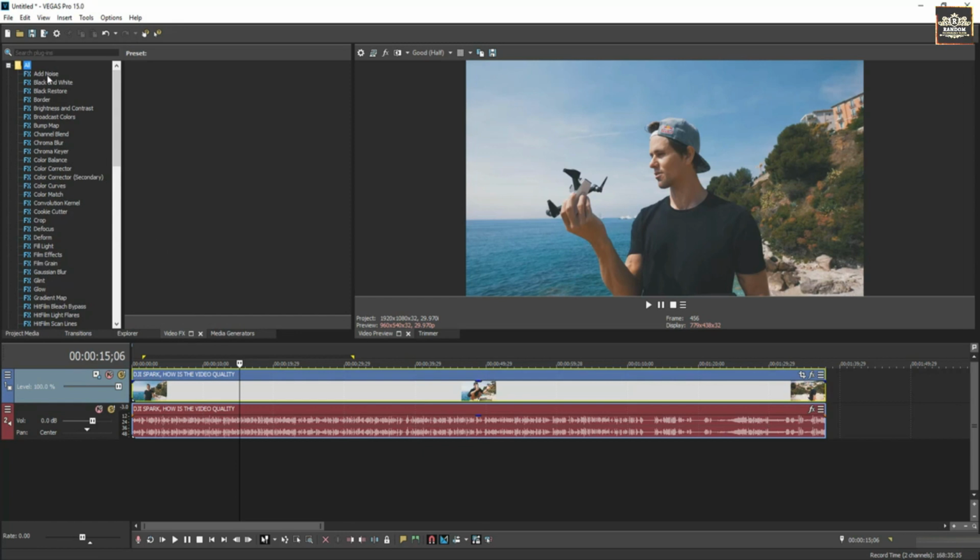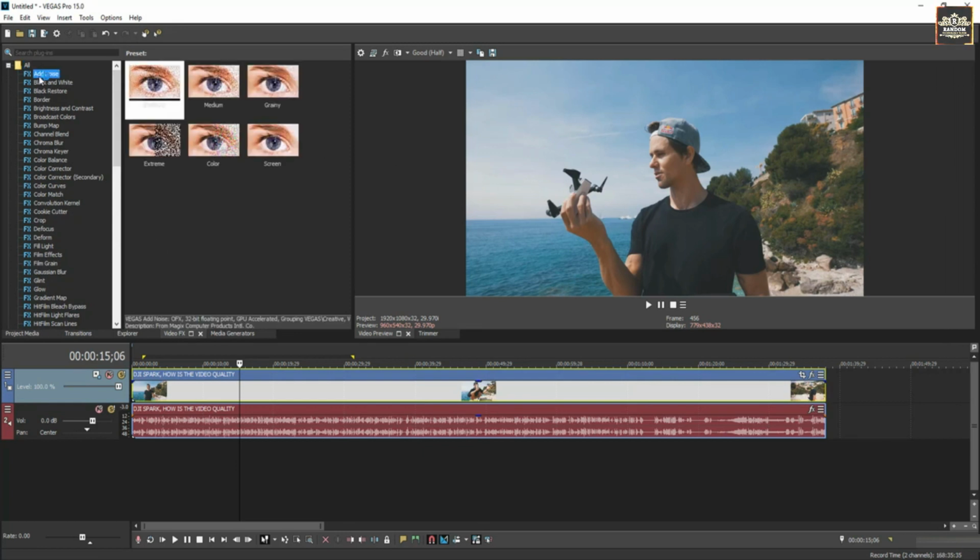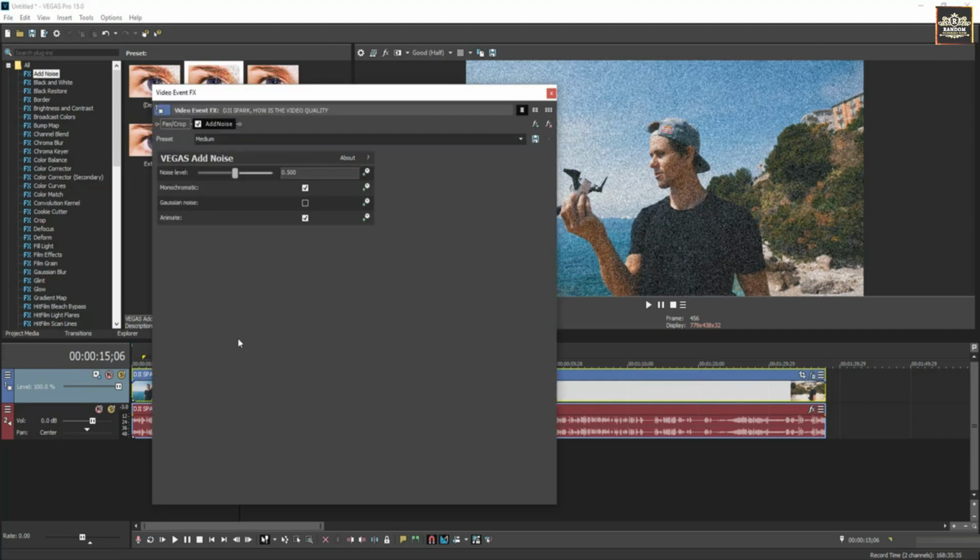Let's say if you want to add noise in your video clip, then simply hit on this add noise plugin, and then under add noise, here you see a bunch of different presets. If I hover the mouse over any of these presets, then we can see the preview. Now let's add medium add noise. To add this one, simply select and drag it in your video footage.